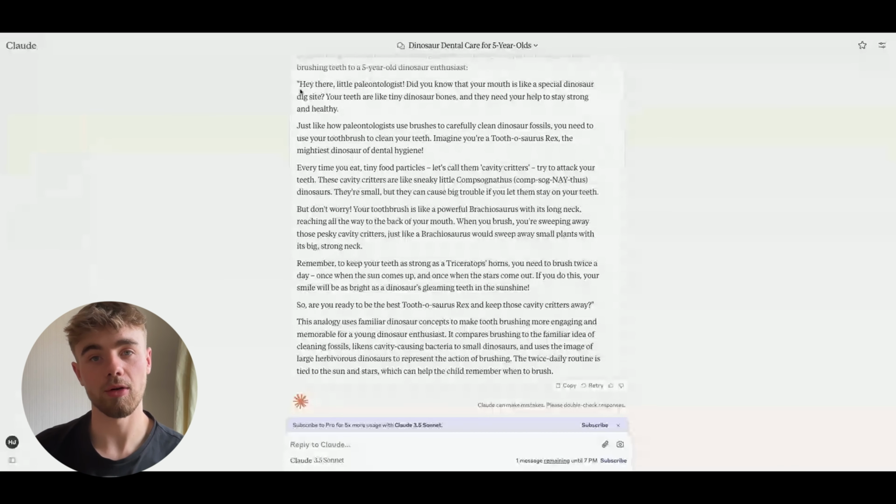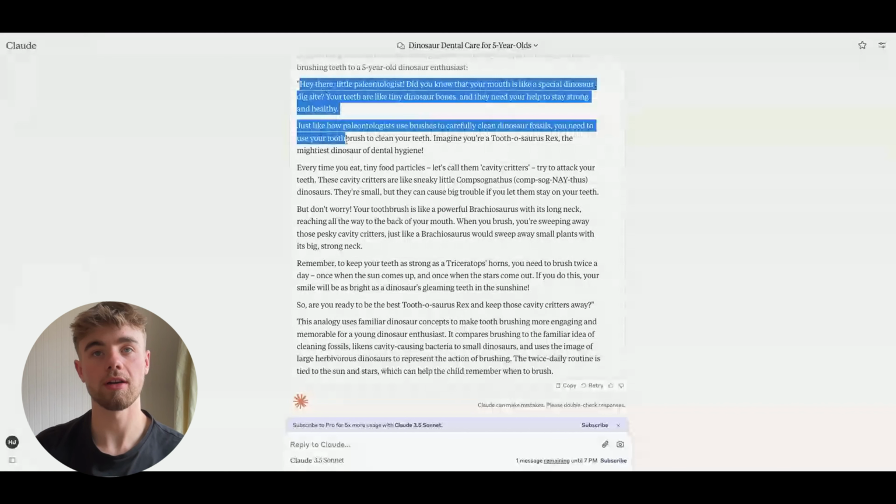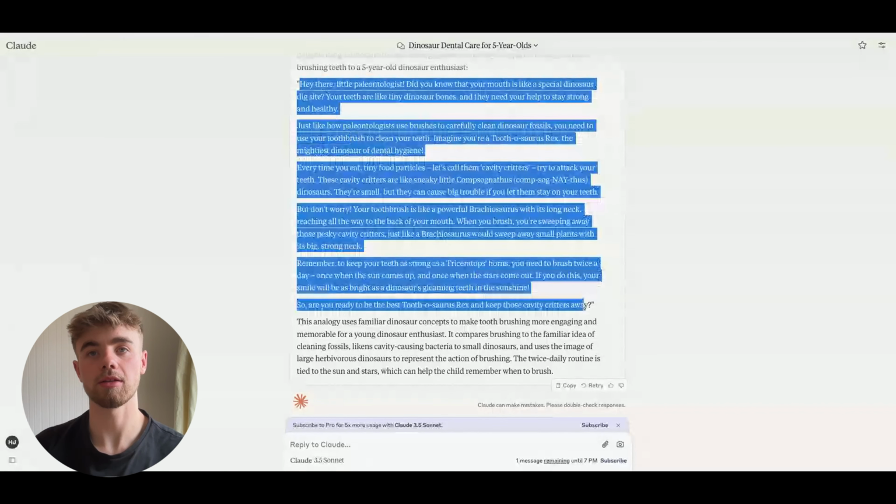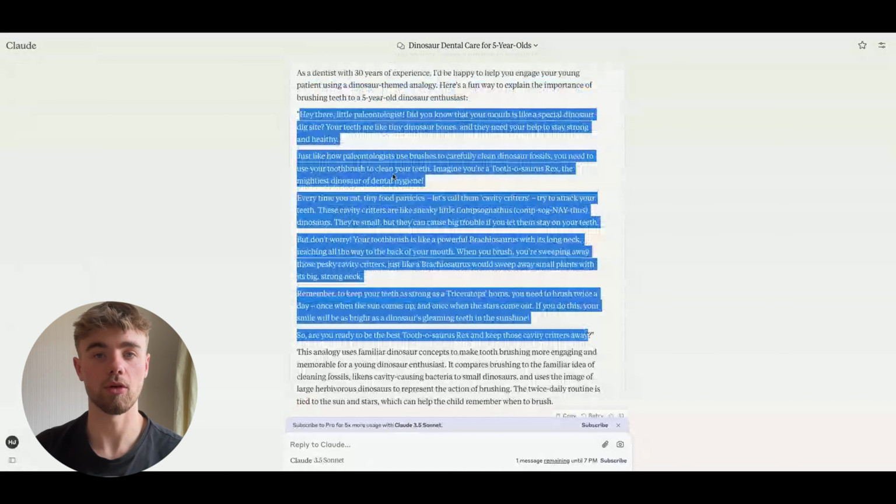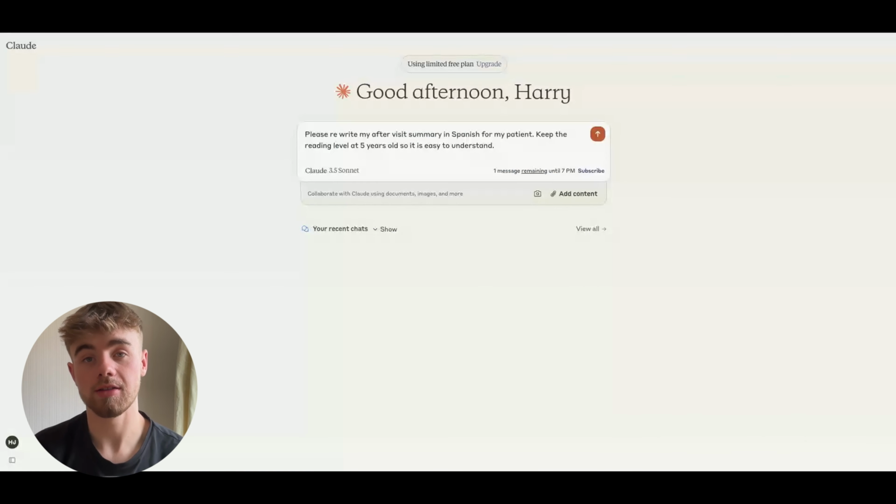And I'm not going to read it all out, but it's given me a pretty fun answer there that you could easily explain to a 5-year-old, and it's quite a fun and interactive explanation, so of course feel free to pause and read.